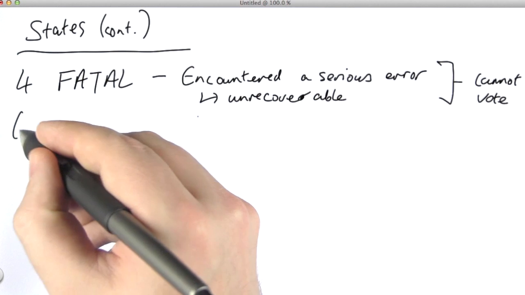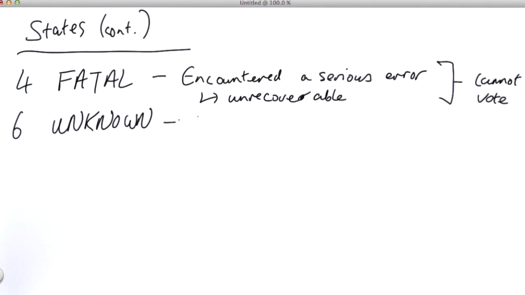The next state is state 6, that is unknown. Now, rather than this being something that an existing member will end up in, this is a host that's never actually successfully connected to the replica set. So this might be a host you've stood up that is having some sort of problem communicating, or something along those lines. Basically, it's in an unknown state. The other members are not sure what's going on with this guy, and it also cannot vote.